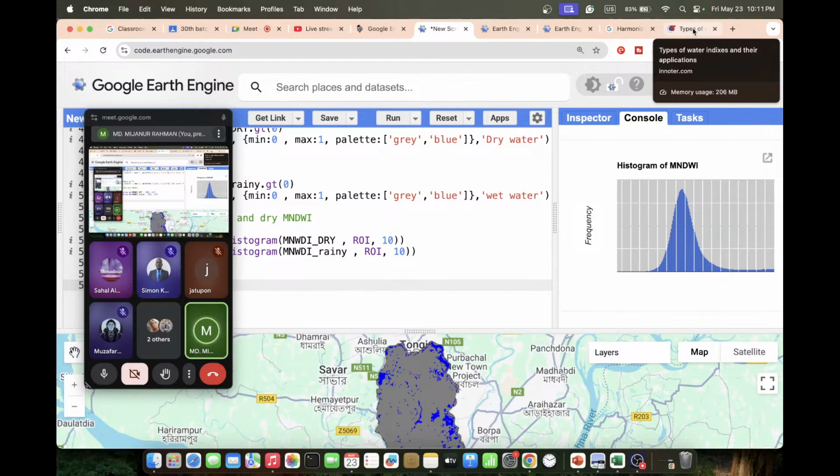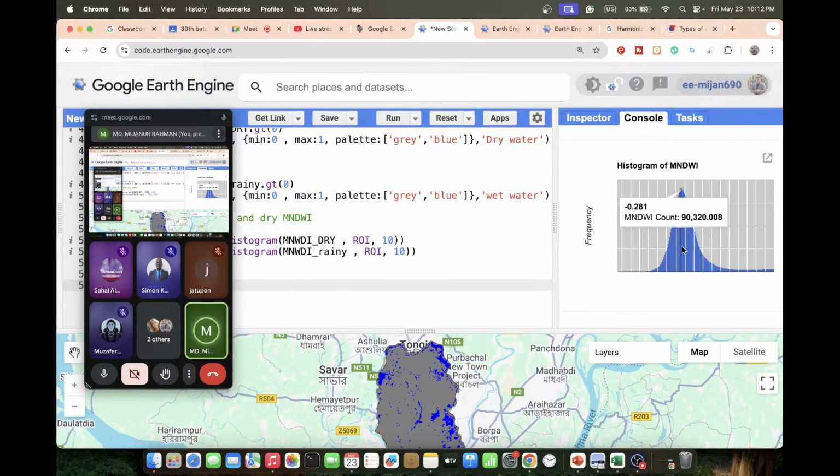Yeah, it also another. Suppose we just create the map, but from the histogram we take the decision. So how can I separate, how can I detect the rainy season water? Suppose in the flood map, we find out the permanent water and flood water. So how can I detect the flood water?